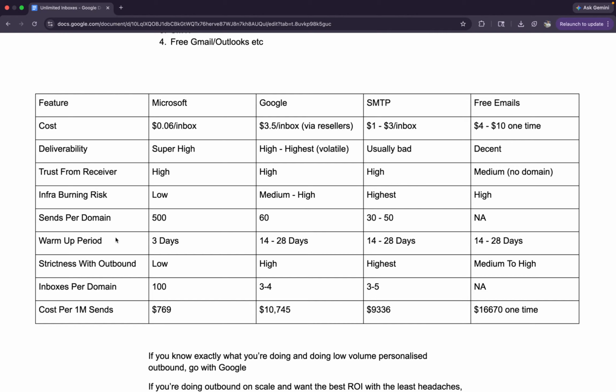Now, coming to the warm up period, how long you have to warm up the inboxes. After an inbox is created, you have to warm it up for at least 3 days. If you're using Google, at least 2 to 4 weeks, so 14 to 28 days. Same with SMTP. And free emails, 14 to 28 days, considering that you're using legit email accounts. If you're using a free email account which you just created, you have to warm it up much longer. But I'm assuming you bought a 2 to 3 year old account, and you just added it to warm up. 14 to 28 days minimum.